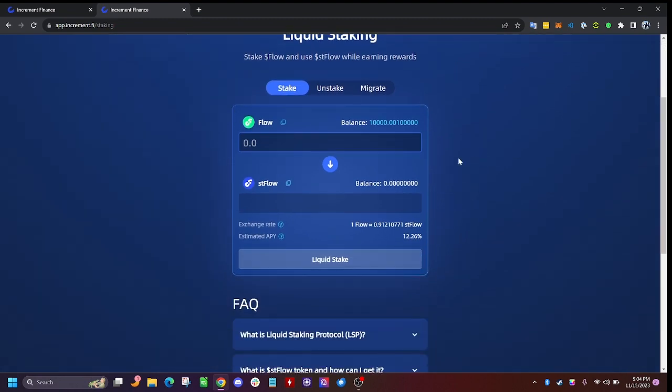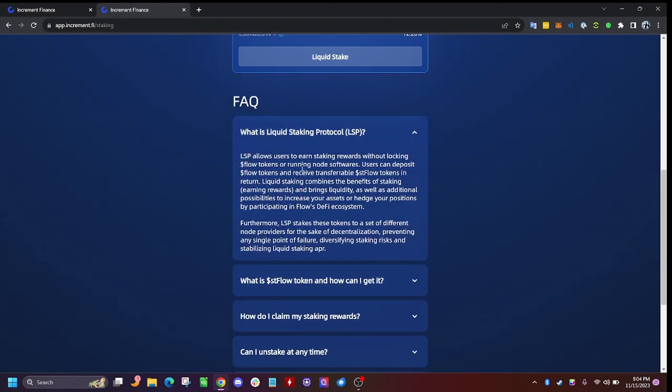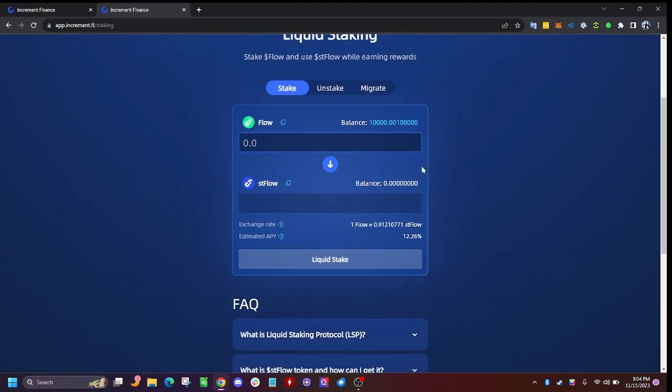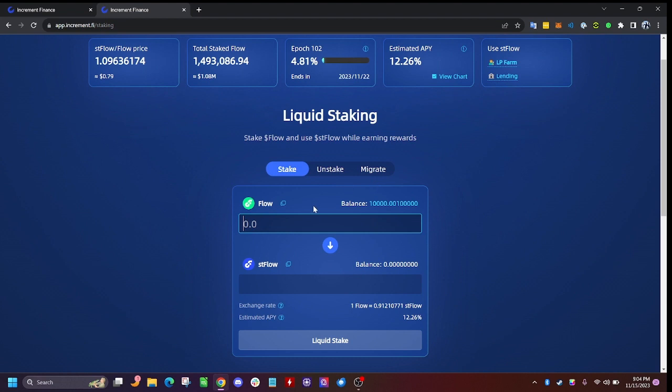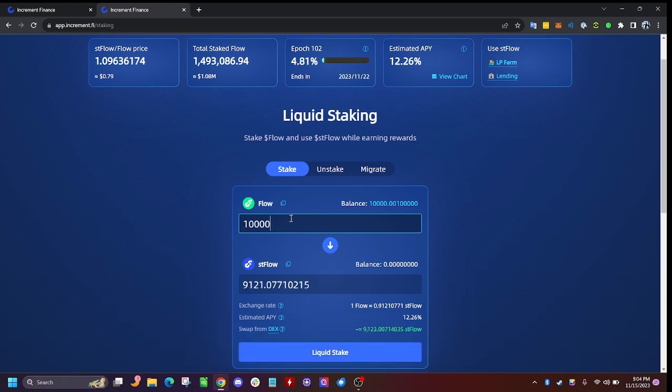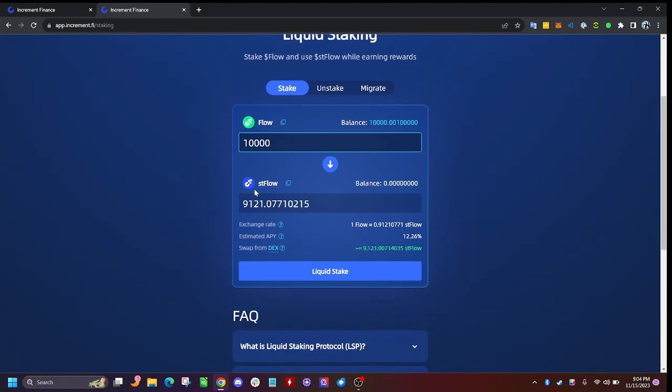Again, I would really recommend you take the time to read this FAQ where it explains how liquid staking works. It's pretty cool. I'm going to explain it in my own words, but do not take that as fact. Again, DYOR. But basically, when I put flow into the Increment staking platform, I get what's called stFlow, which is basically tokens that represent how much flow I staked.